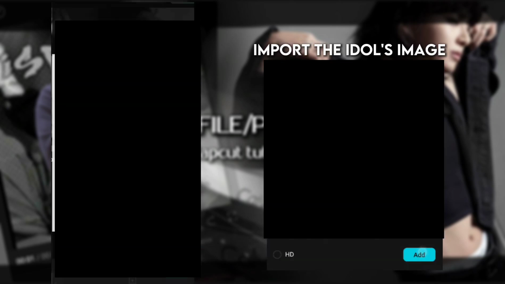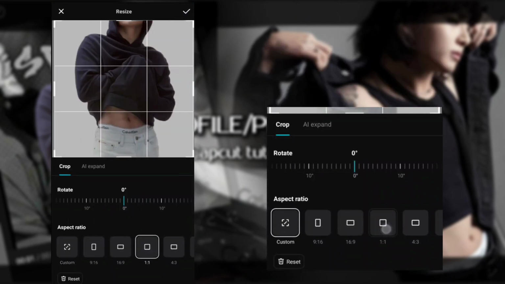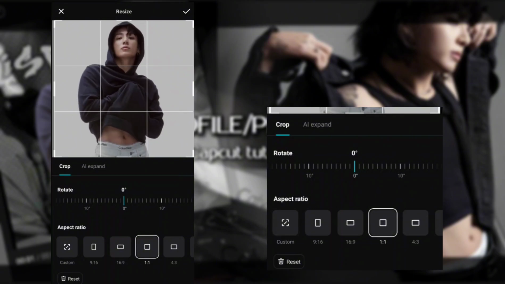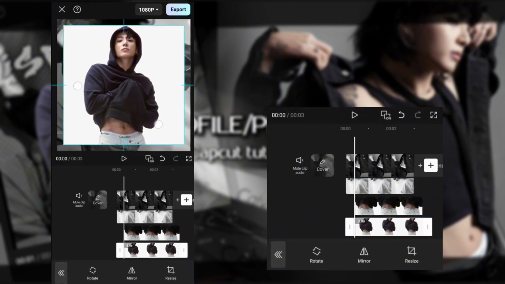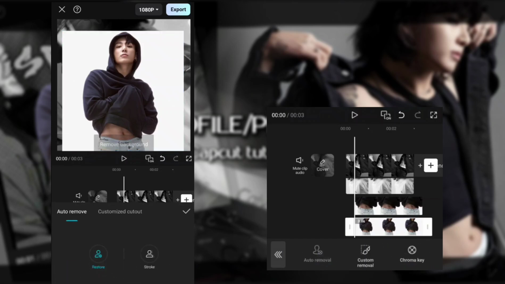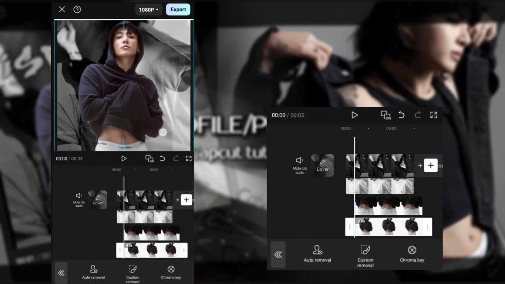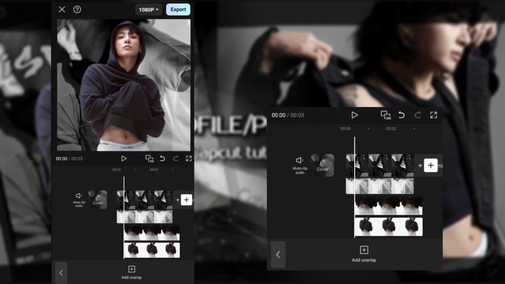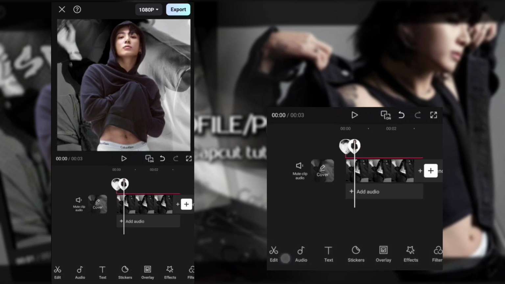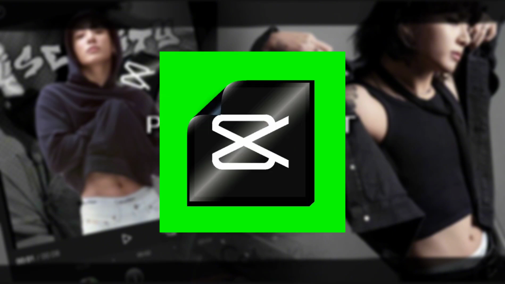Import the idol's image. Crop 1:1. Cut out the image. Screenshot this and add it behind the idol's cutout.